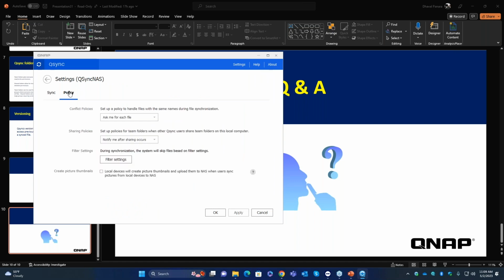All right, sorry about that. So, policy. It detects an issue with a file that has multiple copies, and you can set it up to ask you for each file. If it detects a conflict, it will tell you there's a file that has been edited or modified, and ask what you want to do with this particular file. You can either rename the file, delete the old file, keep this file, or keep both copies. So that's another way to control.